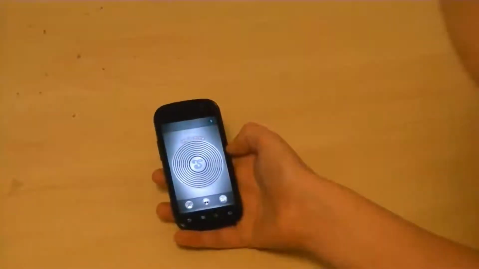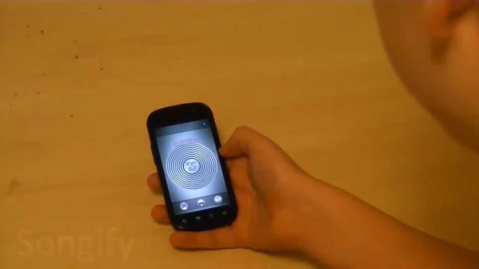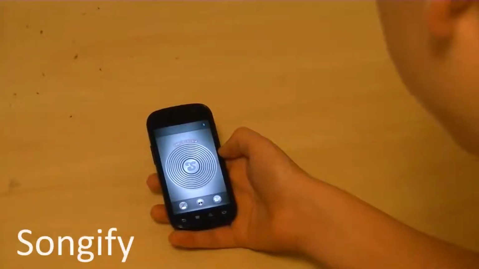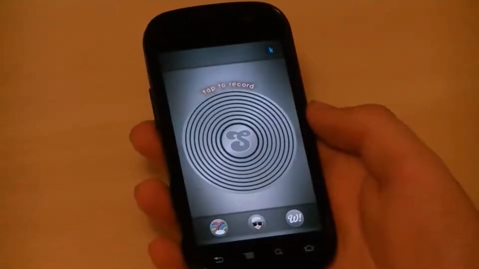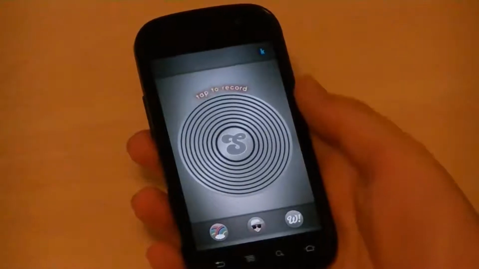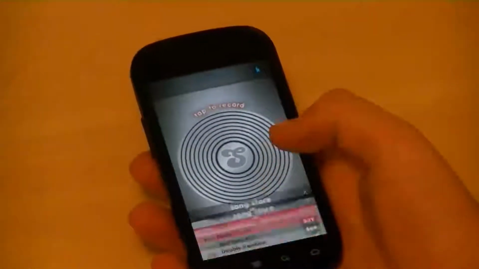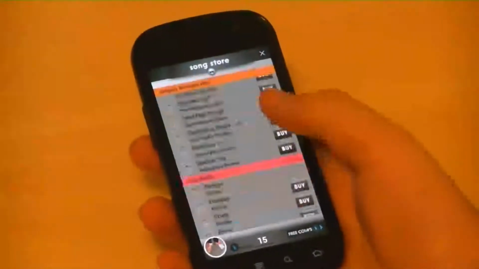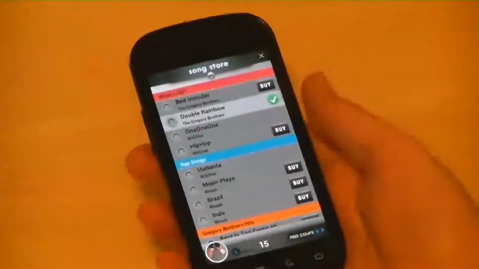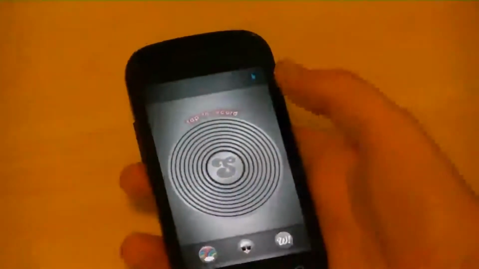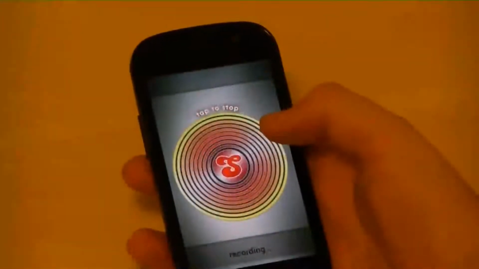Okay, so the next app that we're going to be reviewing is Songify. And if you're coming from the iPhone, you may have already used this app before, but it's pretty new to the Android market. So pretty much what you do is you just tap the middle button to record, as it says right here, and you can choose from a variety of songs. A couple of them you have free off the top, but you can buy some other ones if you really want to get those. So let's just try this out.